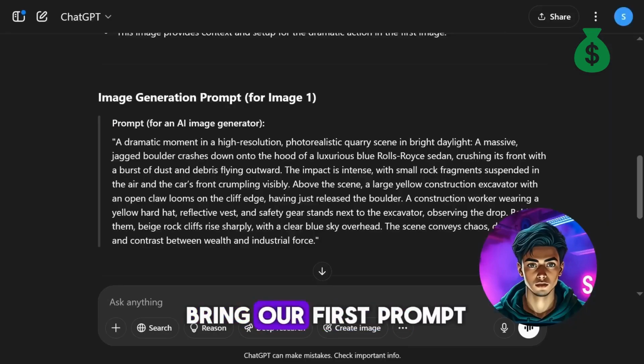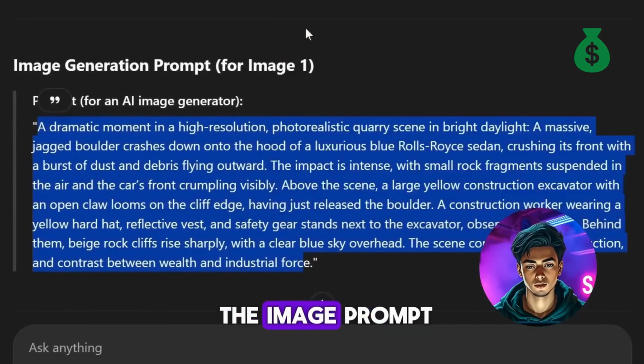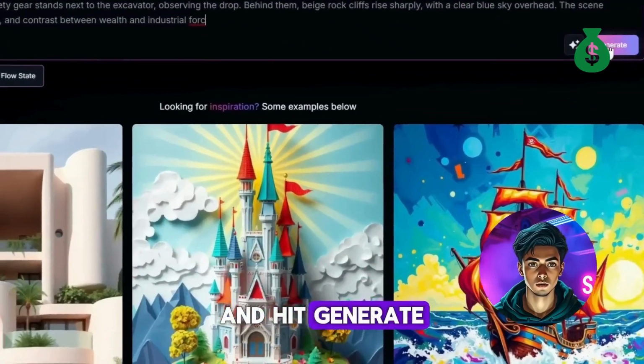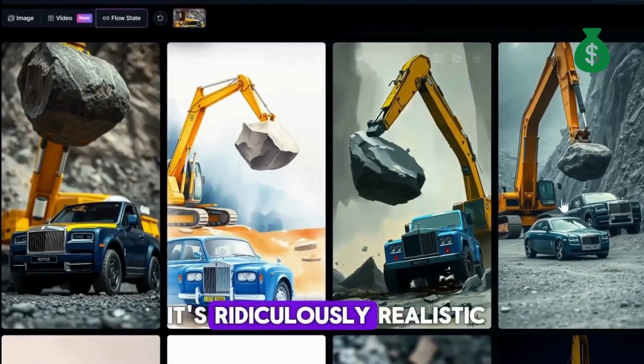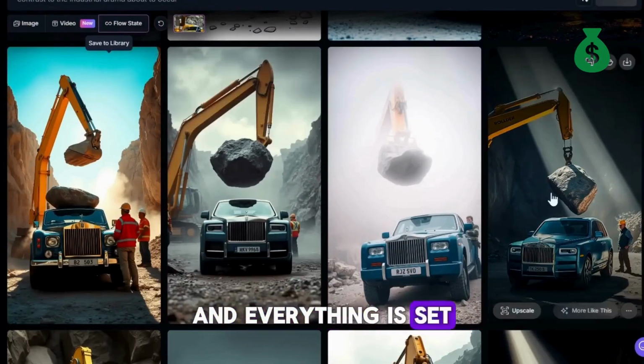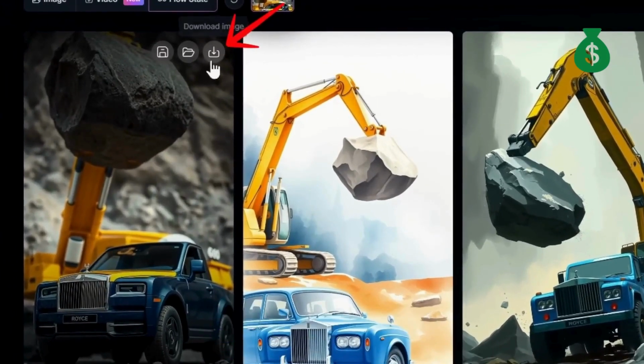Alright, now we're ready to bring our first prompt to life. Here's the plan. I'm heading over to ChatGPT to grab the image prompt. Then, I'll paste it straight into Leonardo AI and hit generate. As you can see, it's ridiculously realistic. But pay attention here. You gotta make sure the car is positioned underneath the excavator, and everything is set up perfectly. I think this one got everything we need, so I'll go ahead and download it.